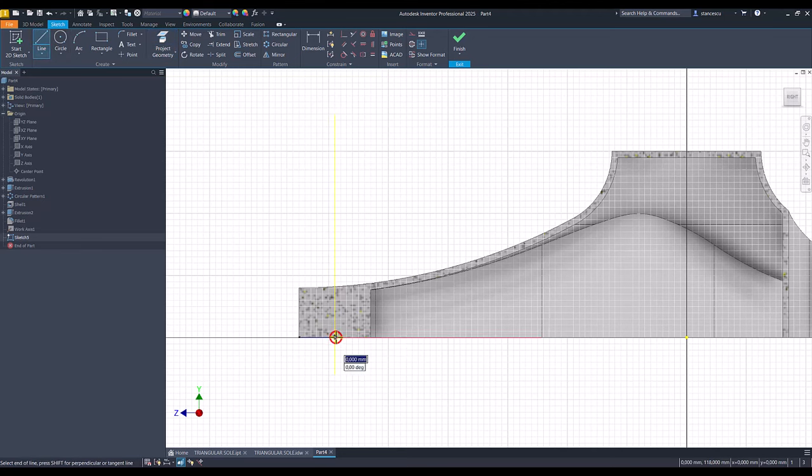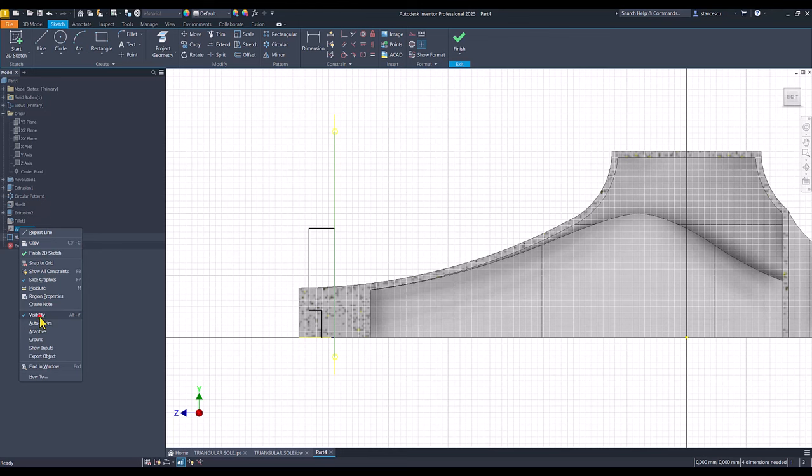Start from here up to the left, down and back to this. I make not visible the axis and I make this as a center line, the projection of the axis. Also this must be center line.